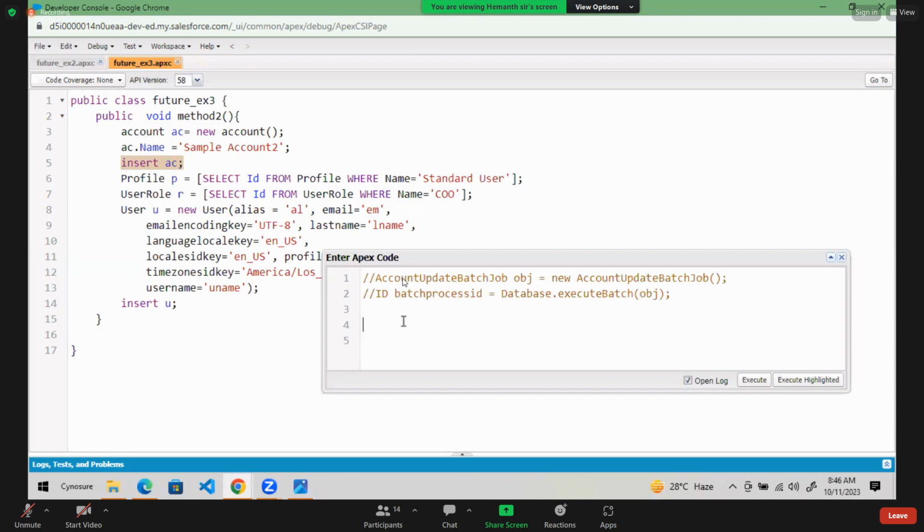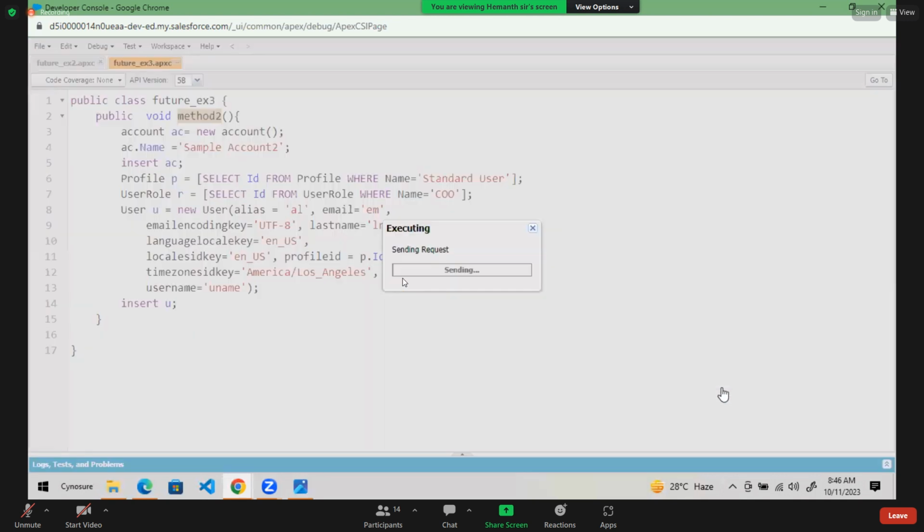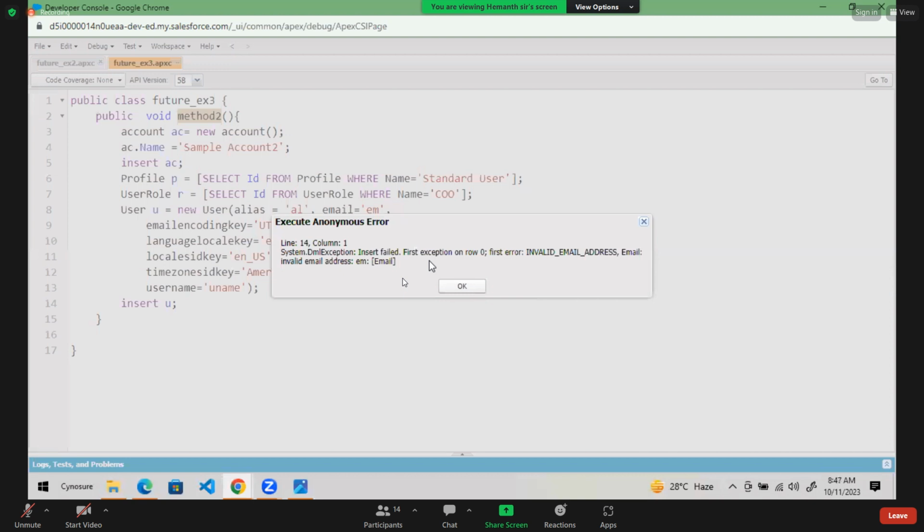Class name, object name equal to new class name. Now object name dot method name. Normally it will execute, but here you will get an error. What error will we get? Let's see. See, invalid email address.